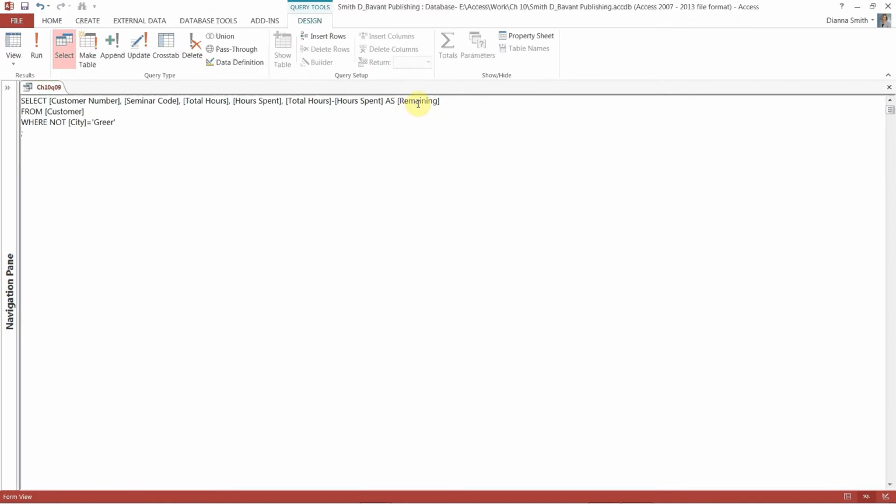But our remaining column is something that we don't have right now. We're going to write a formula, total hours minus hours spent, and that as remaining, as, that's the name of the column, is going to be remaining. So you're telling the computer what to call that column, and that this formula will make up all the information within that column. Alright, all of this is being retrieved from the customer table, so you know that total hours and hours spent are in that customer table.